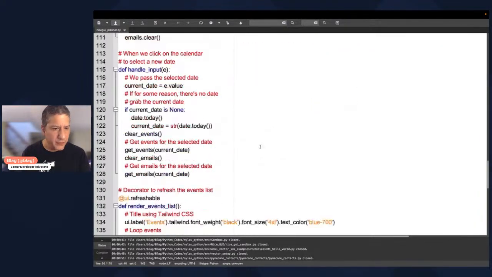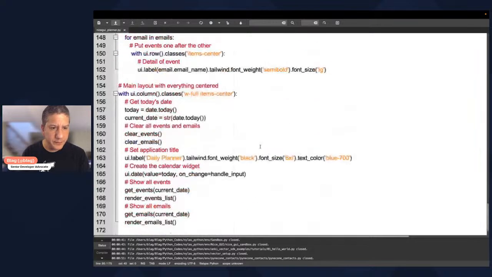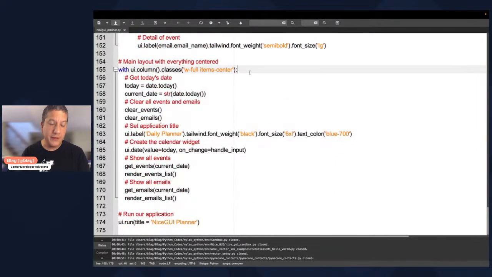So let's go down a little bit, because I want to show this is going to be our UI. Here we're going to have a column, and we're going to say that everything needs to be centered. We want to grab today's date. We want to clear the list of events and emails just in case. Here we're going to have a label, which is going to be the title. So it's going to say daily planner.